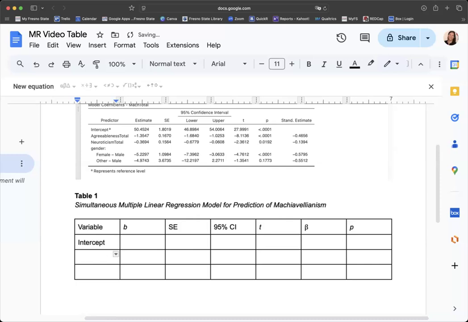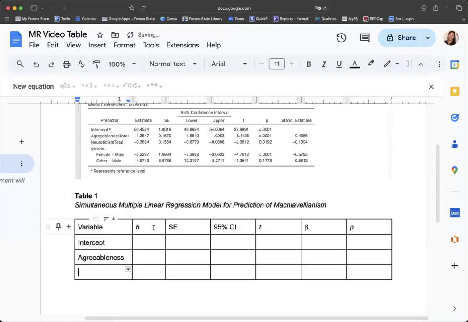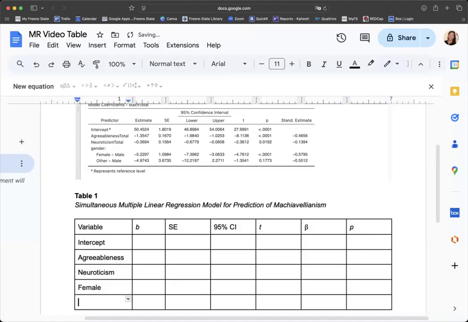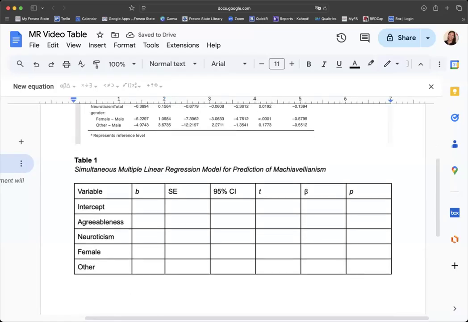And then I'm going to go to agreeableness. And I want them to all be on one line. So I'm just going to make that wider and I'll fix these. And then I'm going to do neuroticism. And I'm going to do female because we're treating that as a separate dummy coded variable. And then other, that we're treating as a separate dummy coded variable.